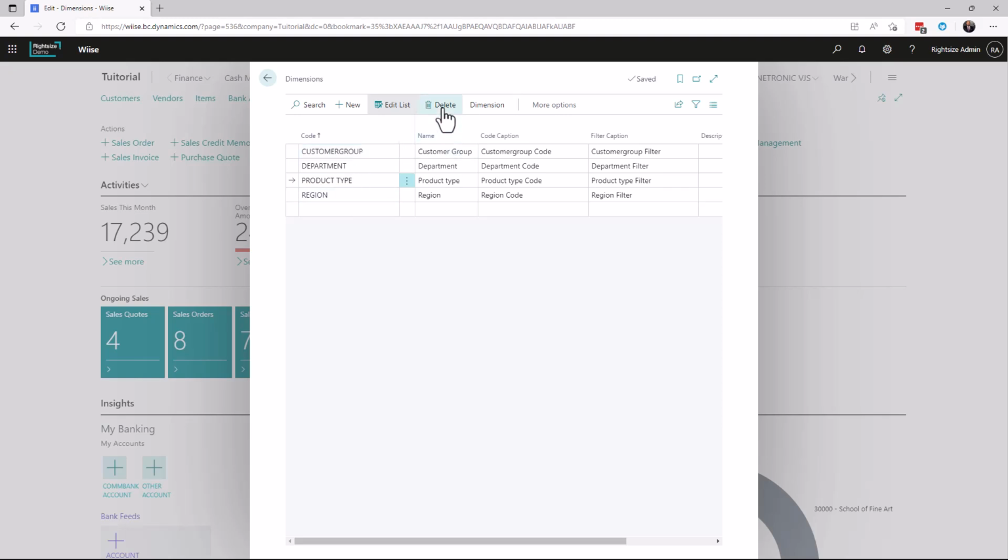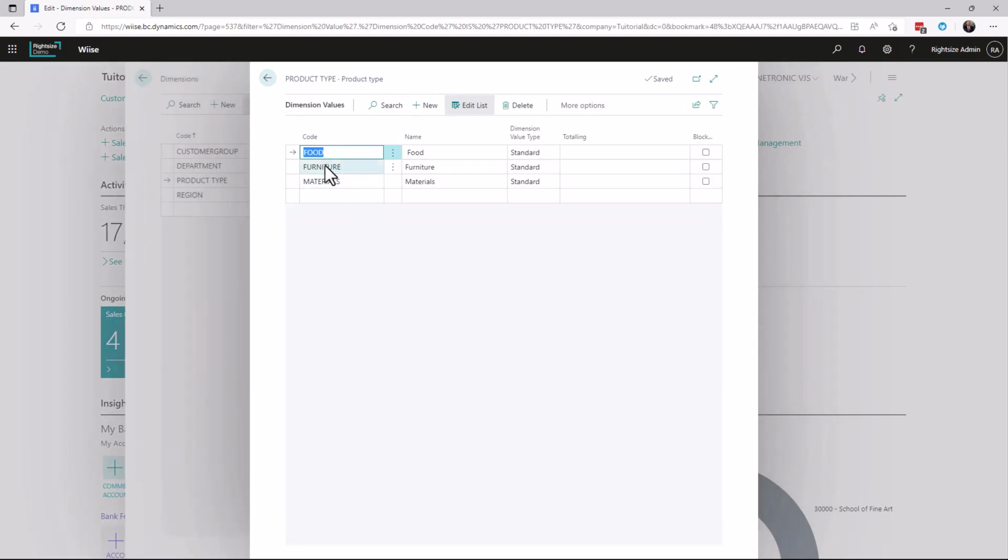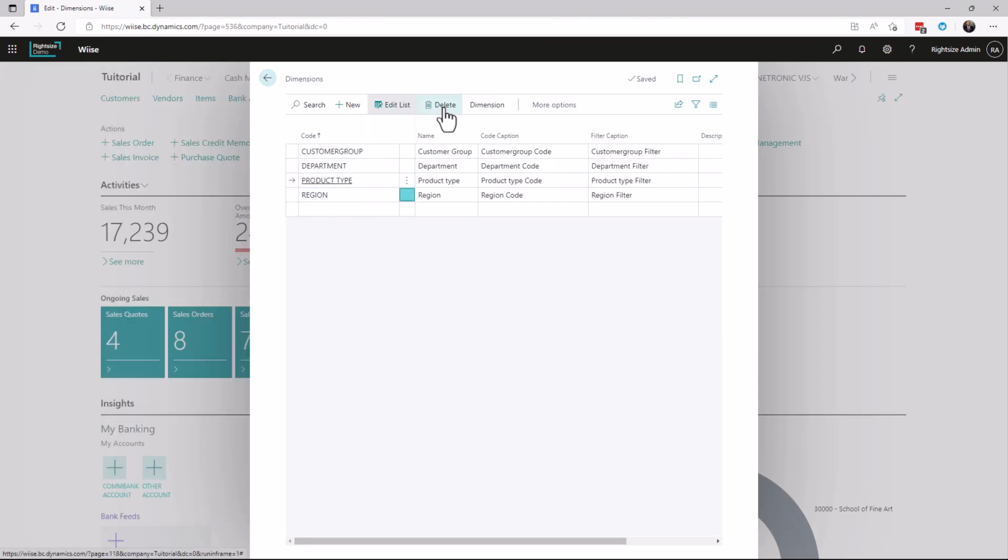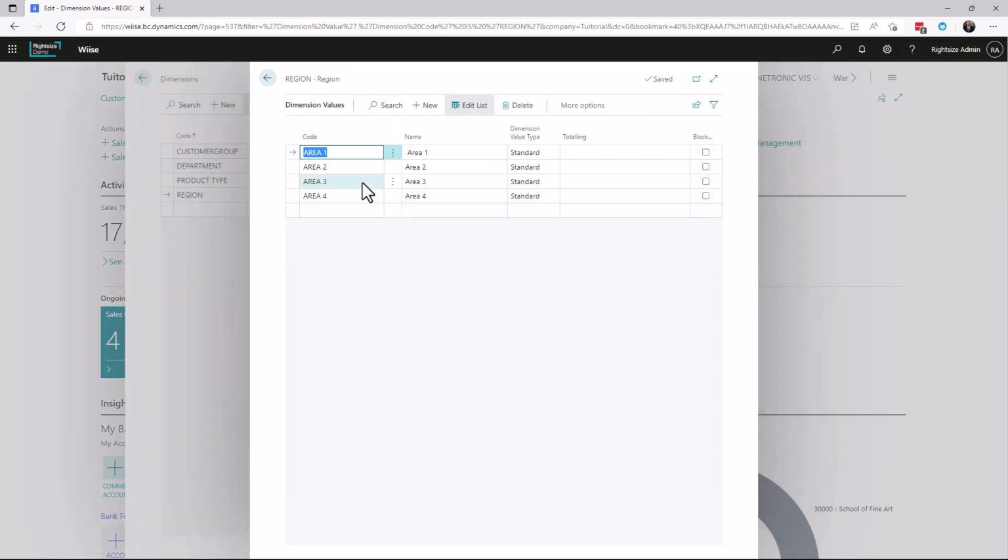Now against product type, I have added, as you can see here, food, furniture, materials. And in region, I've just selected areas. Area 1, 2, 3, 4.